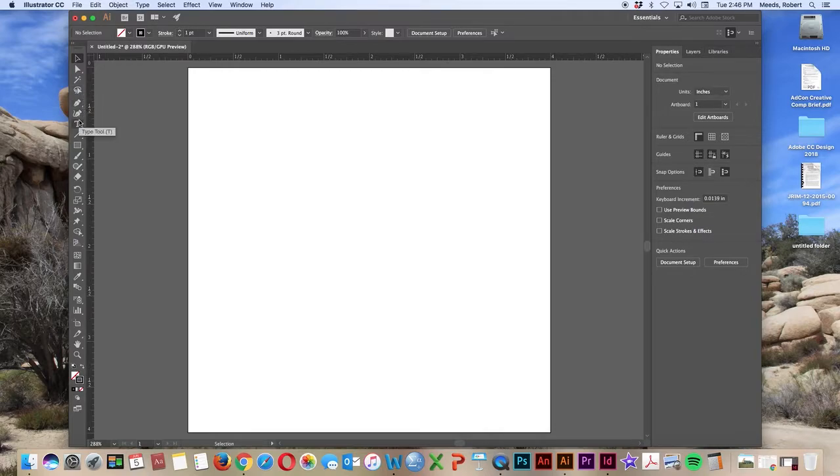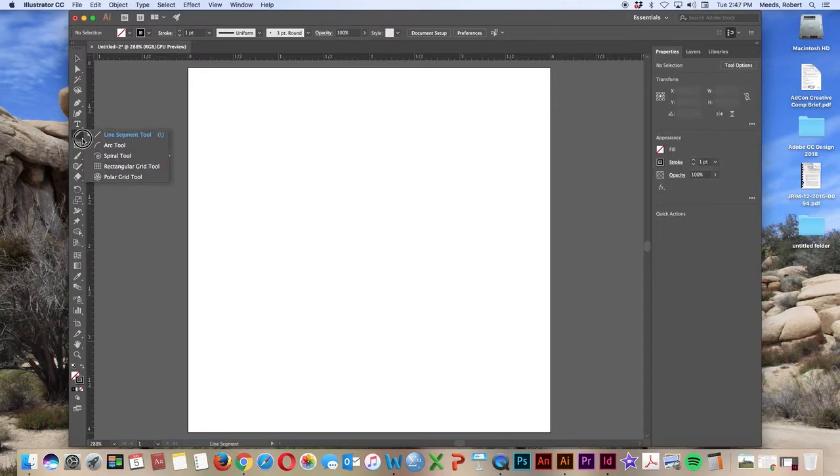Then we get into some tools here that deal with content creation. So we've got the pen tool and the curvature pen tool, text tool obviously for making text, line tool or curved line or arc and things like that, the shape tool for rectangles and polygons and ellipses and things like that. The brush tool is probably the most basic tool of all of them.